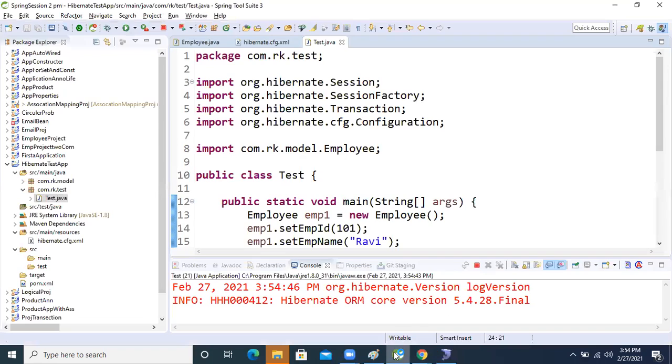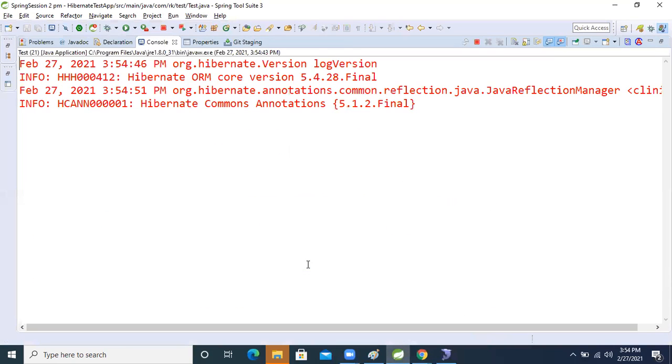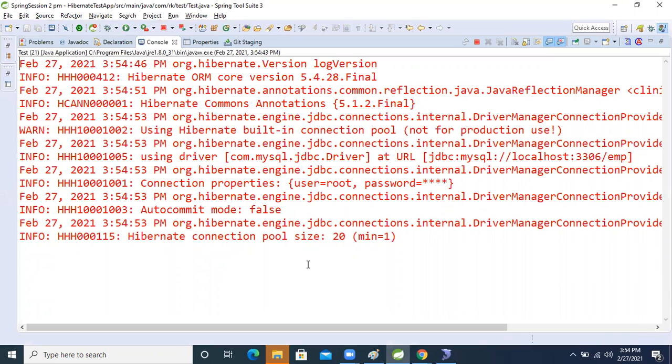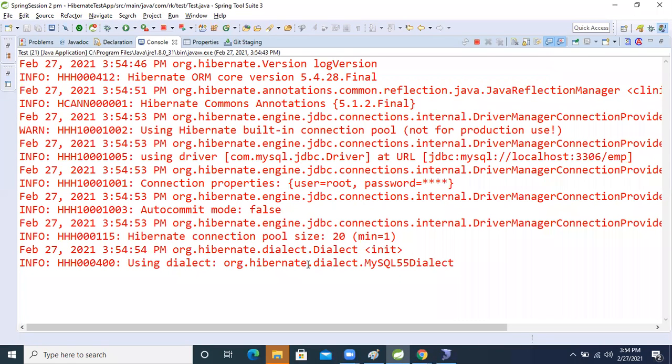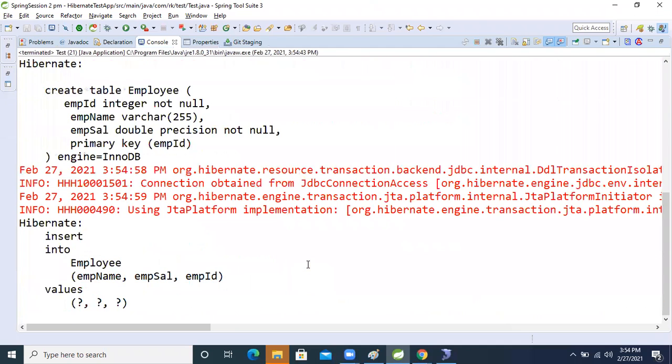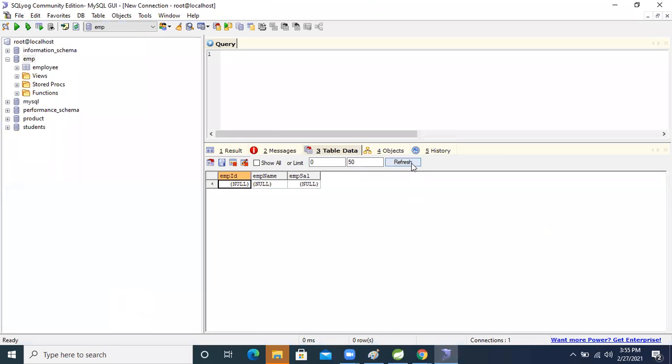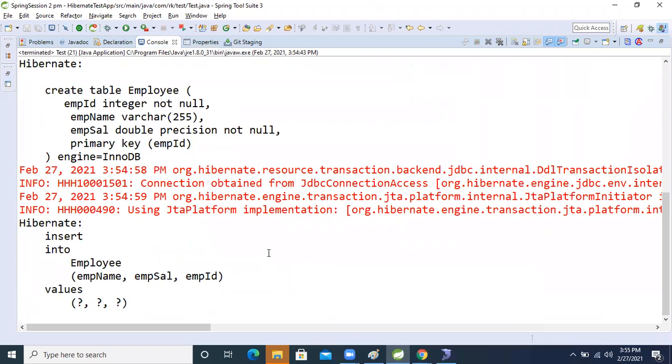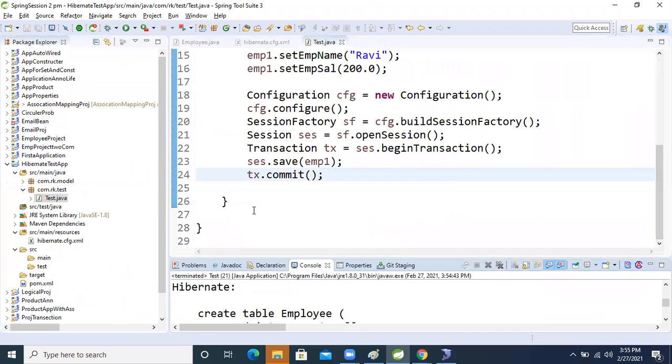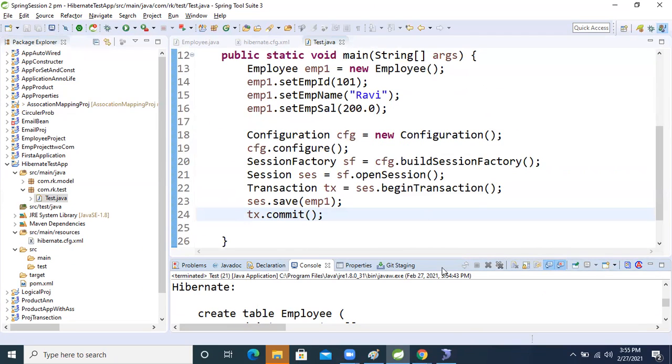Now the application is still in running mode. See, our Hibernate generated insert into employee name, with placeholders. By default we don't need to write what query Hibernate is doing. Just refresh it and see: 101 Ravi and the salary came inside our table. We are performing the save operation, because of that we took transaction management.